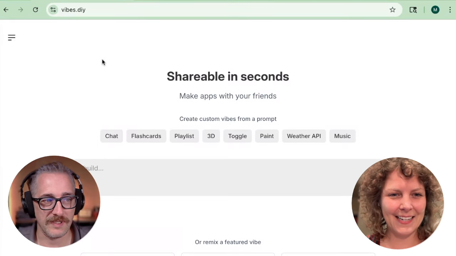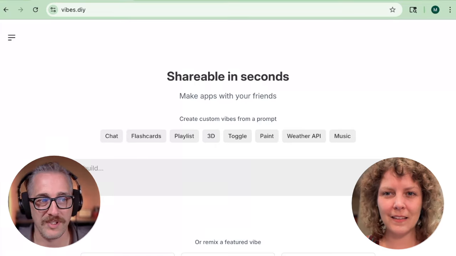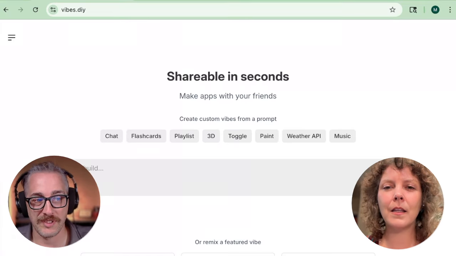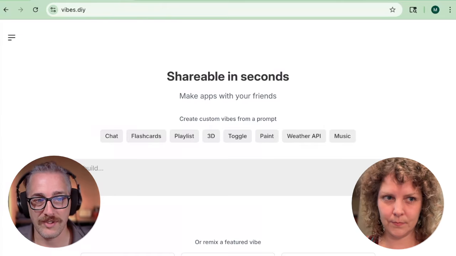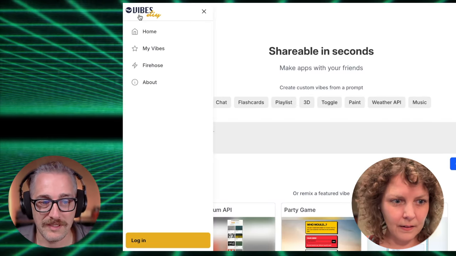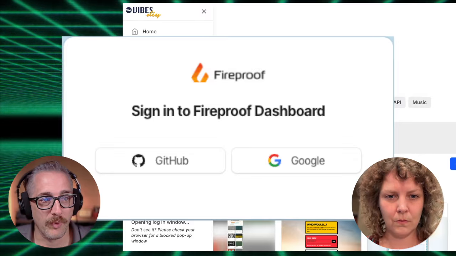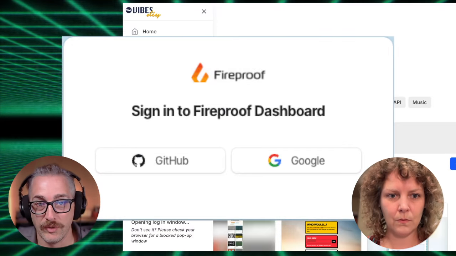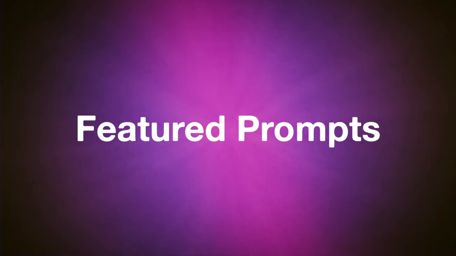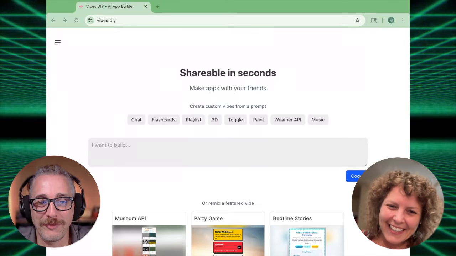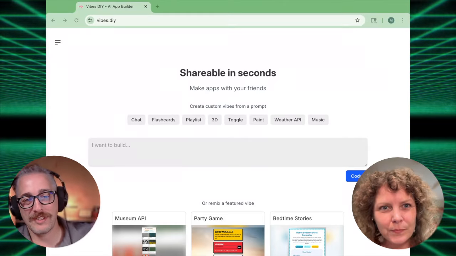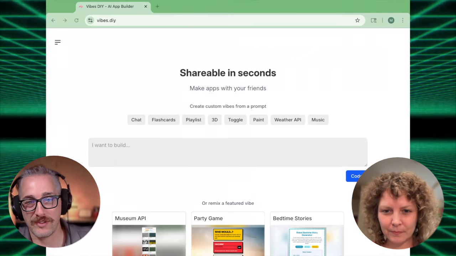What's so nice about this is there's no installs, there's no setup. Everything saves locally, but since you're not logged in, let's do that first. And you'll see here that as Megan opens this up, we support both GitHub and Google for the login. So once you're logged in, everything's going to store locally. You're going to be able to go back to your builds.